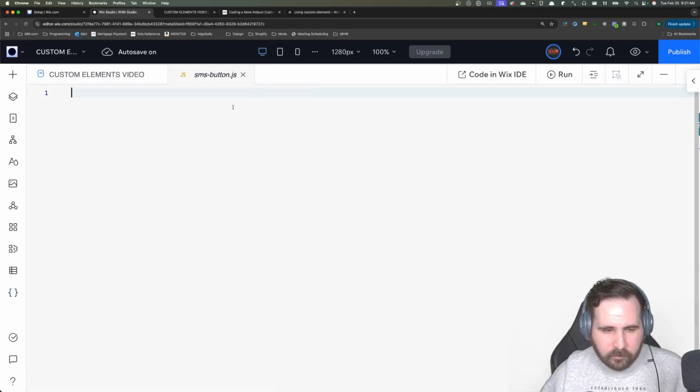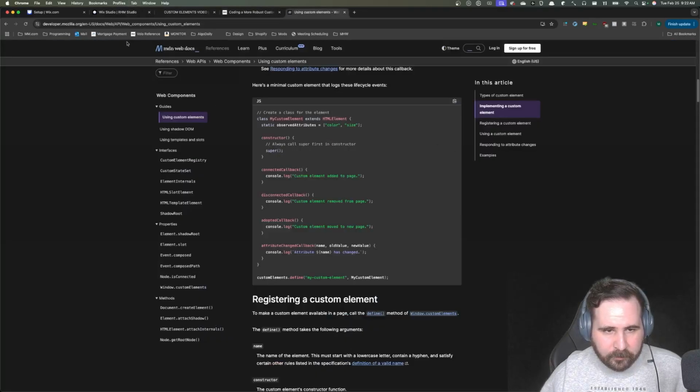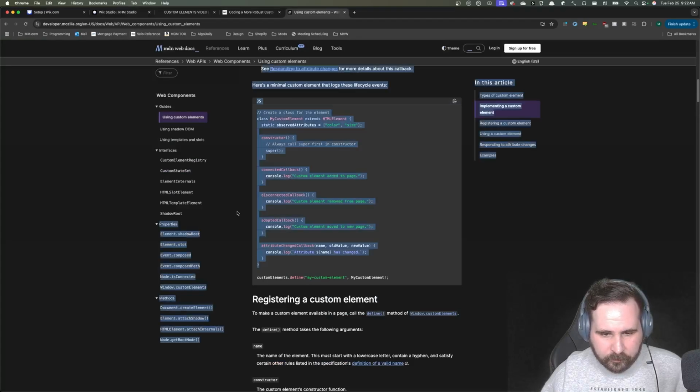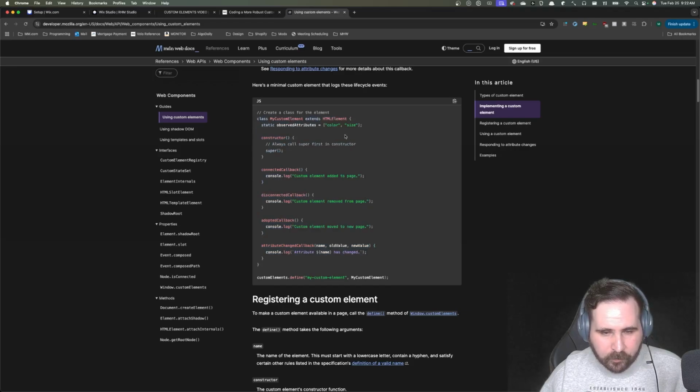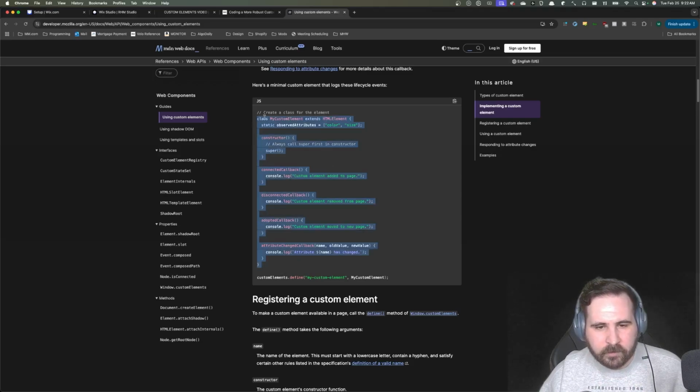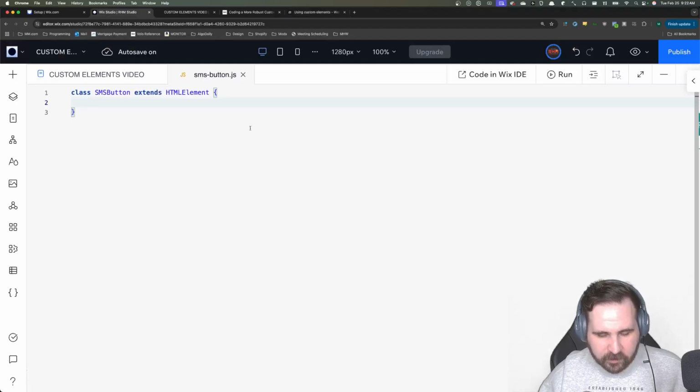So from here, what you're going to start with is declaring a class. We'll declare the class SMS Button, and it needs to extend the HTML element class. You can see in the MDN docs right here exactly how it's done. While this feature is not native to Wix, it is native to the web, which I think is pretty cool that Wix is giving us an entry point into being able to use this kind of code. You can do all sorts of cool things with it.